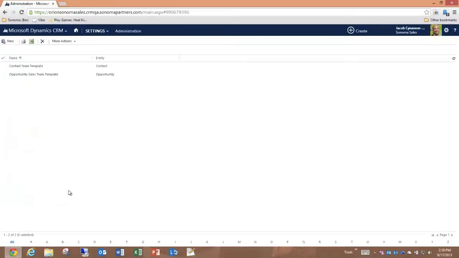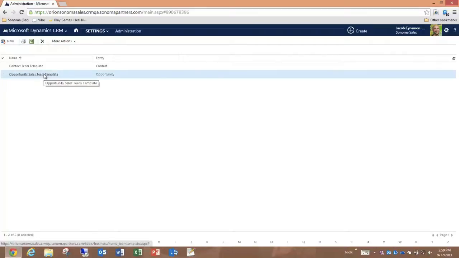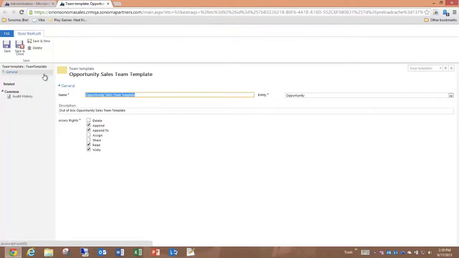And you'll see I have two different team templates. I have a contact team template that I've defined, and I have the out-of-the-box opportunity template. I'll navigate to the opportunity sales team template. And what we'll see is that we have a few different fields on this entity team template: name, the entity that I am selecting, a description of the team template, and the access rights that we're granting.